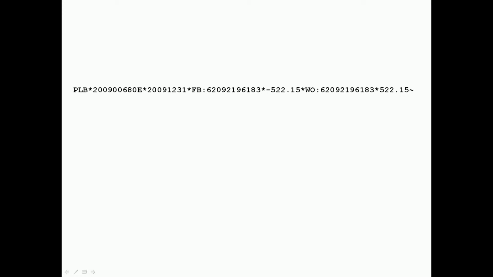Here is a sample of a PLB segment taken from a raw 835 file. The PLB indicates the segment identifier. The first element, PLB01, is the provider ID. This is just gibberish here, but in the real world, it's most likely going to be the NPI of the provider receiving payment, the date of the fiscal period end, accounting type transaction, and then the actual adjustments come in a block of two, basically, a reference and an amount.